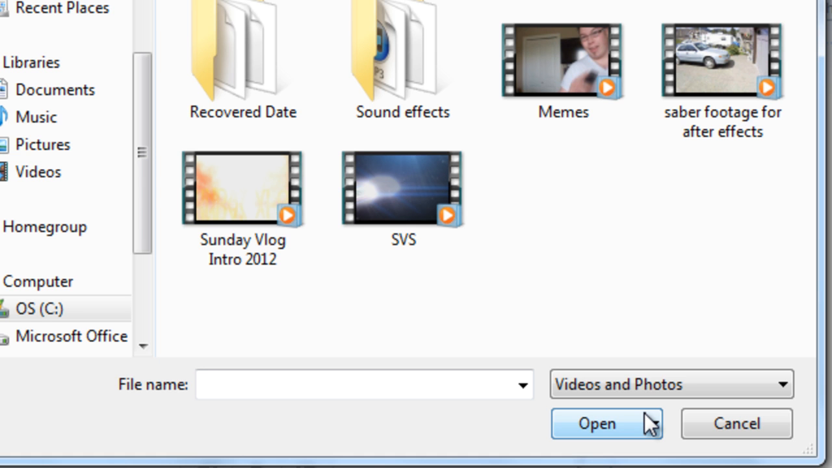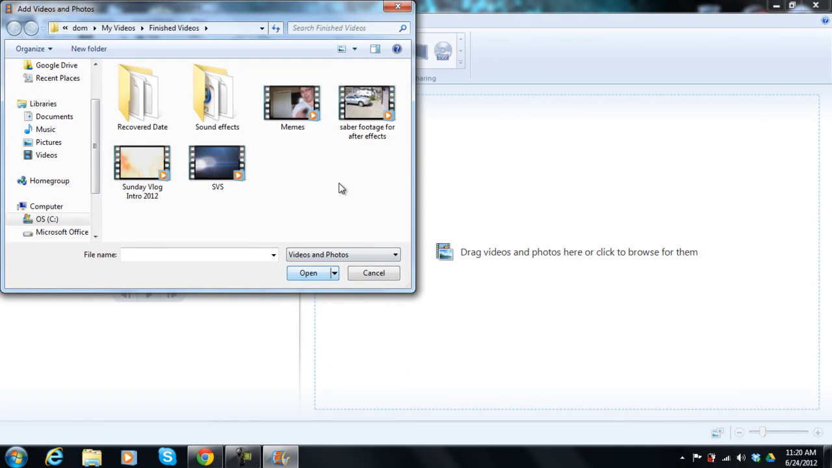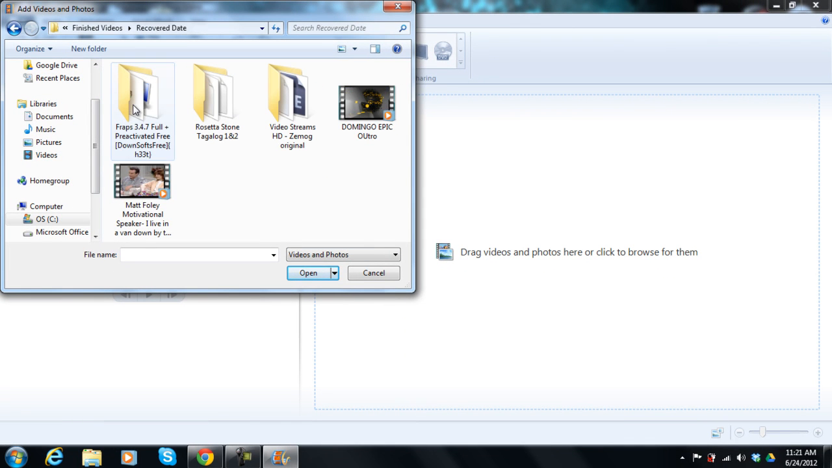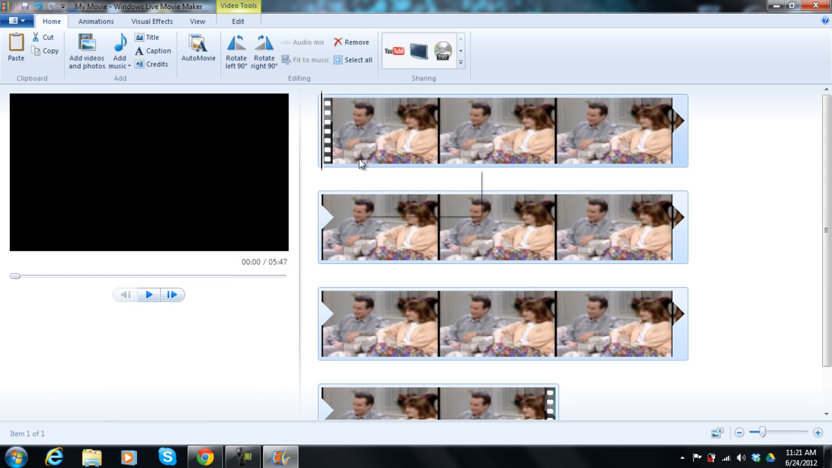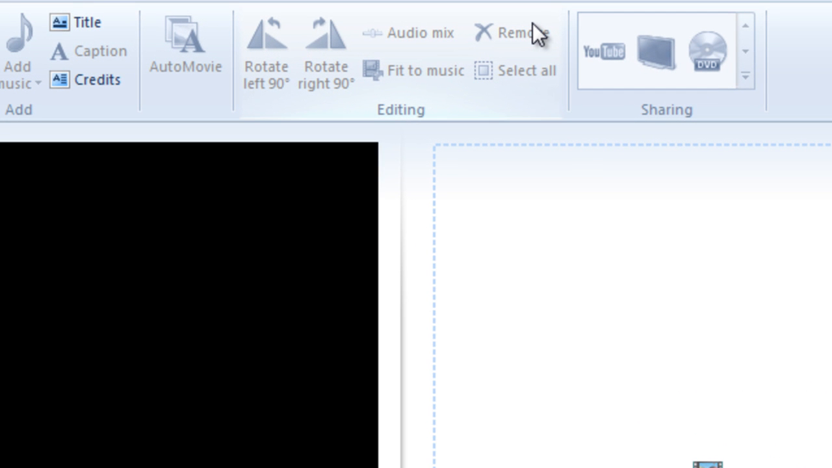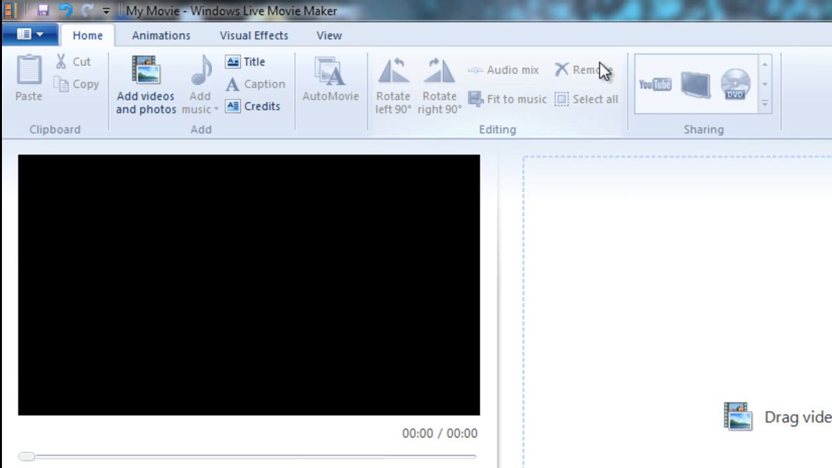Like, for example, the defaults are WMV or AVI or any other format. But what we can do, we're going to try MP4. Because MP4 is not usually a format that runs, but it ran this time, so we're just going to remove it. You can import any video format, actually. So it doesn't really matter.